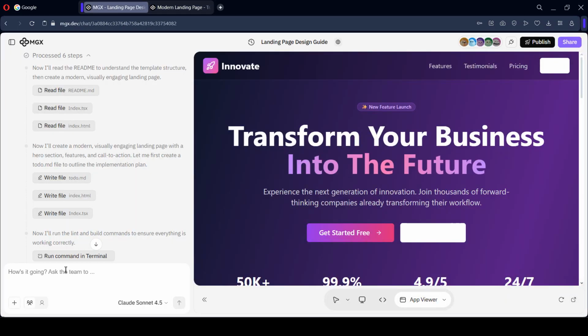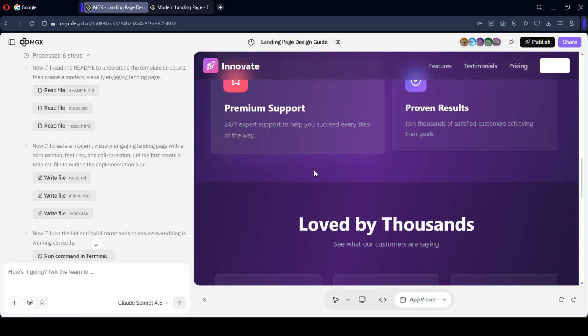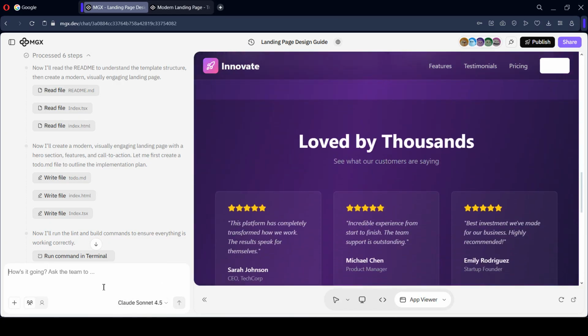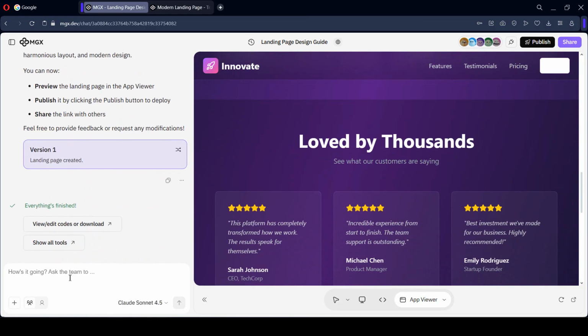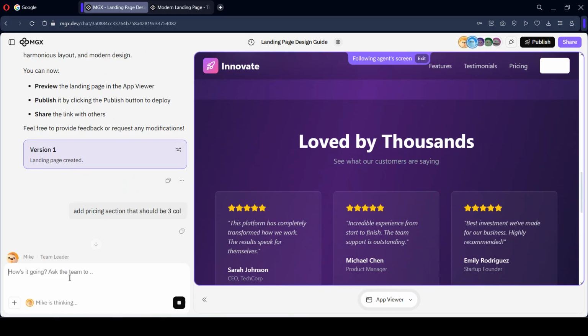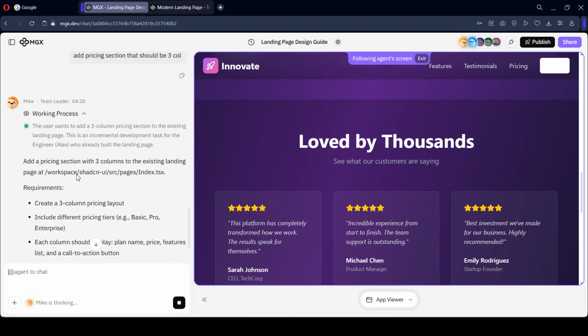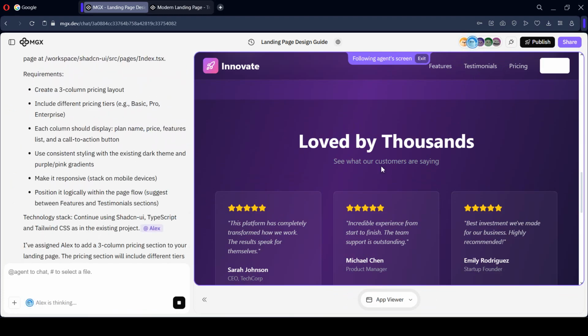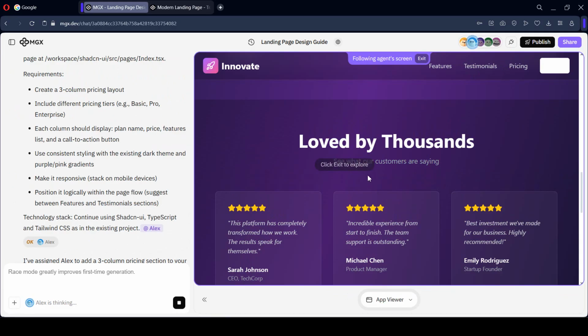Simply here I want to go, after the testimonial or before the testimonial, here I want to add a pricing section. That should be 3 columns. Okay, now let's check this out. I simply pass it. Now I selected as a team, so multiple teams, one by one, will work. Work in progress has already started for developing our pricing section in our project.